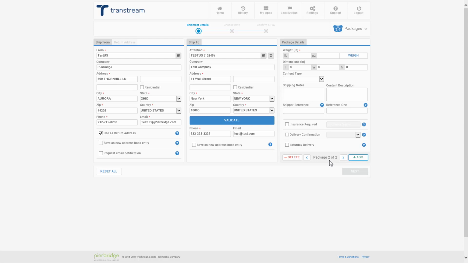It's important to note that fields with a red asterisk next to them are mandatory and you can't proceed until information has been entered. Add additional information such as a shipper reference and tick the relevant box if insurance, confirmation, or Saturday delivery is required. When complete, click on the Next button.